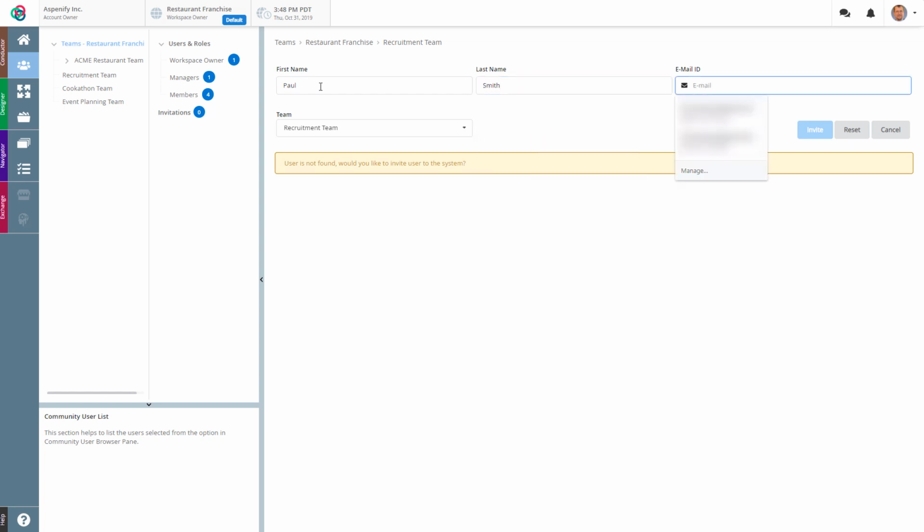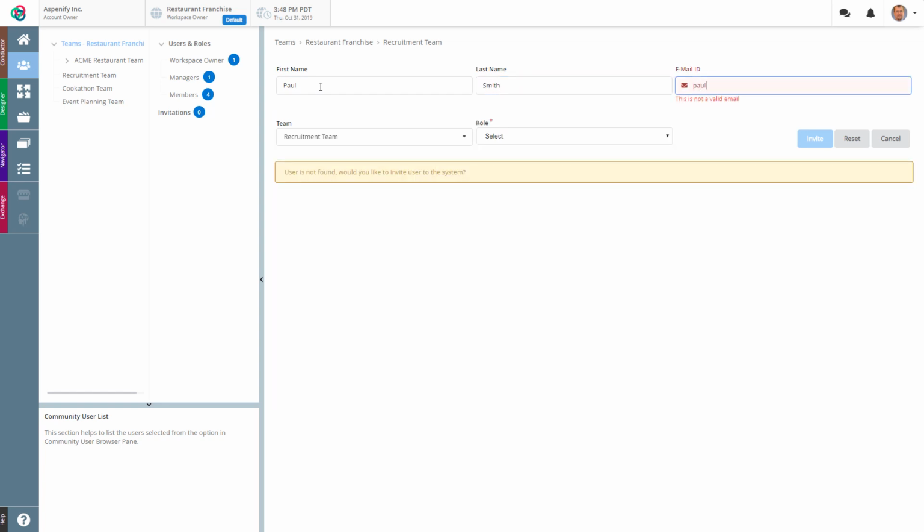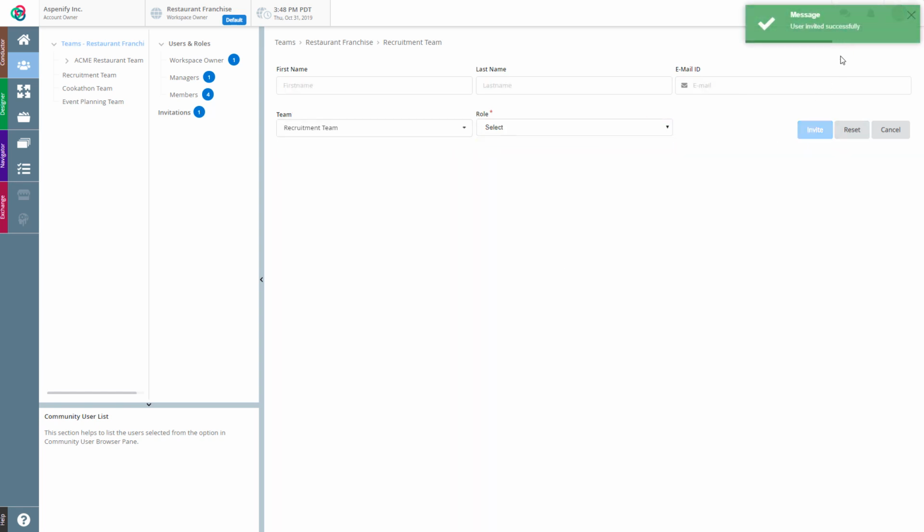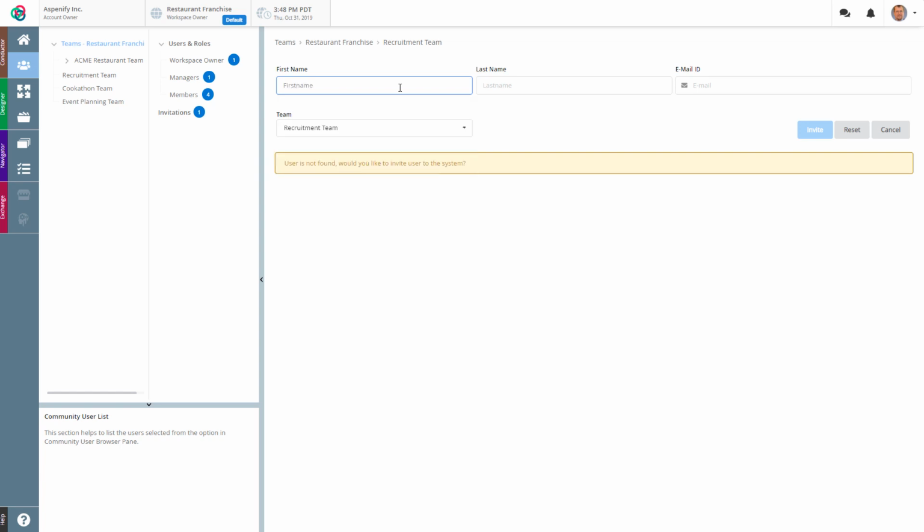His name is Paul at gmail.com, and I can send an invite off. So this is a pretty easy system to use. I'm going to say he's a member of the recruitment team. Send off the invite, and now an email will be sent to that person if he hasn't got a subscription account. If he does have a subscription account, that person's name will be demonstrated when I type it in.